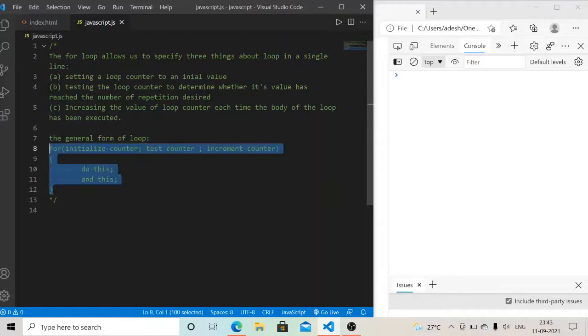Here I can create it, and you can see that this is the first line of the for loop. Inside the first line you initialize a counter, you test a counter, and here you can also increment your counter. If you remember, when we create the while loop, inside the while loop parentheses you give the condition only, and you give the variable's value outside of the while loop. But in this for loop, you give the variable's value inside the initializing counter.